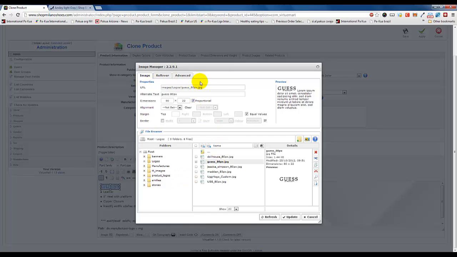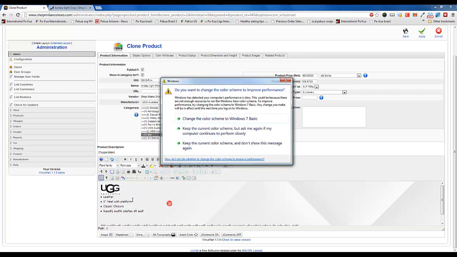Basically, this is all the information about the image. You don't need to do anything there. I'm going to add more manufacturer logos here. But as you can see, there's already a few. So I have Dollhouse, Guess, Jessica Simpson, Steve Madden, UGG logo, UGG logo. So we're going to use this logo. I'm not sure why there's two, but I'll remove that. But for now, UGG 80 pixels. I click UGG, hit update, and now we have the UGG logo.